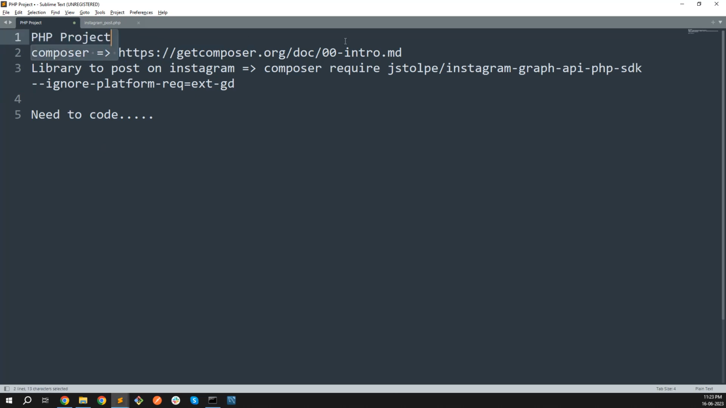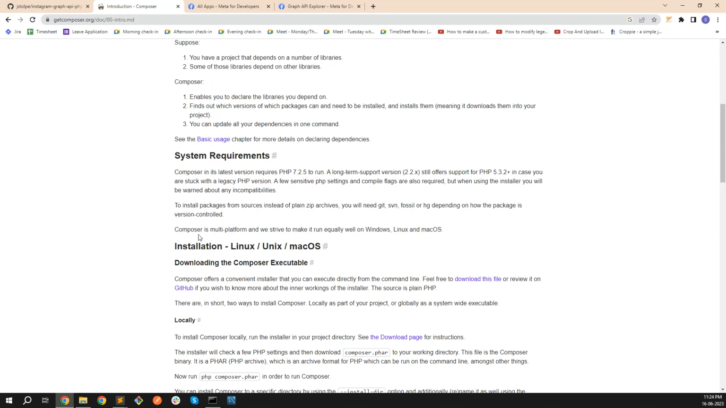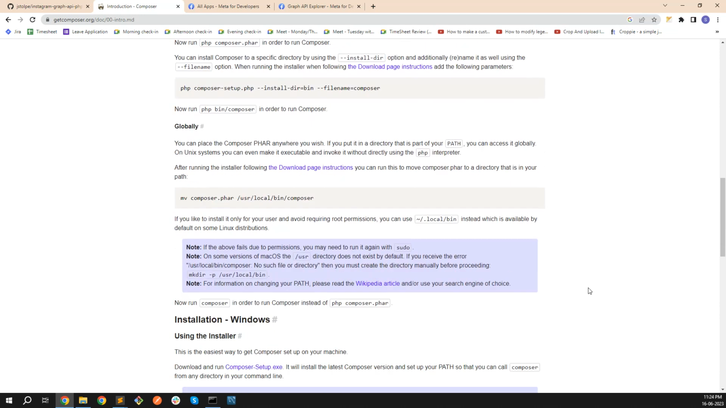So for Composer installation you can refer to this documentation, and if you go to this documentation you can simply click on the composer setup.exe and it will get installed. And for the Mac users, here you will get the commands as well, so you can do it through this.